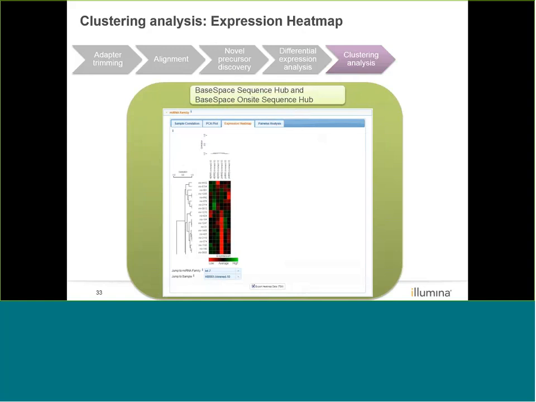And this will just show the results of the pairwise differential analysis tests performed by DESeq and whether or not the difference in expression was considered significant by the software.